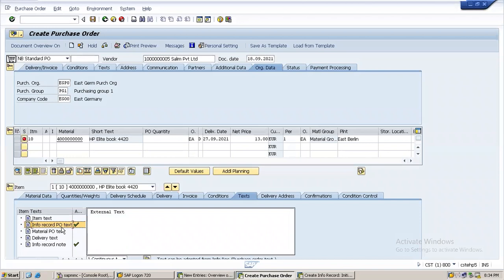The second thing, the purchase info record PO text. Whatever information we mention in the PO text will be visible to us, as well as printed on our purchase order form, and will be visible to our vendor. So this instruction is for our vendor: what the diameter will be, what the color will be, what the weight will be. That information will be mentioned here. Got it? And where is this information coming from? From the info record.